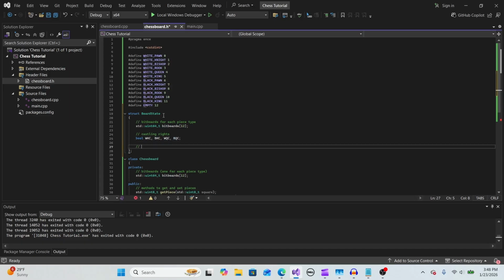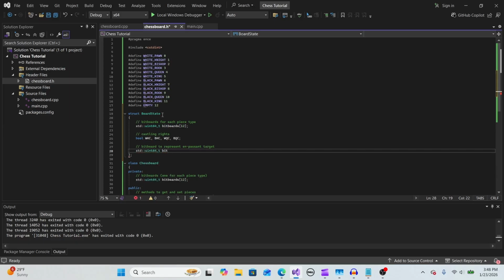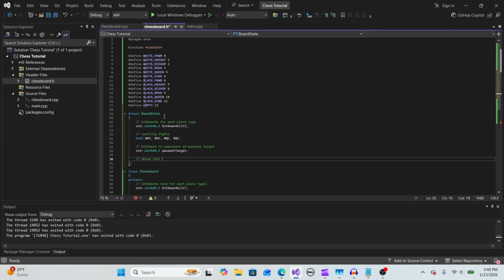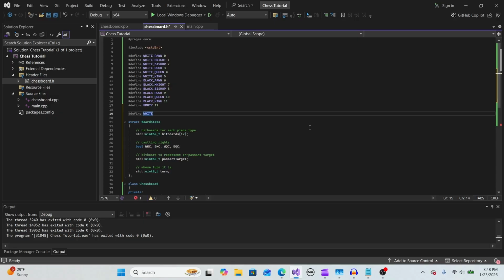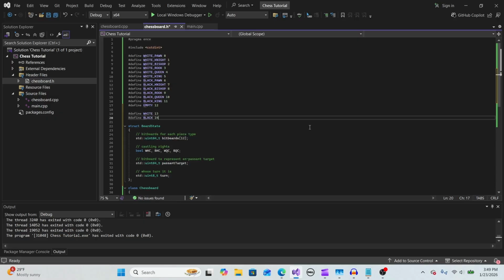This boardState struct will contain 12 bit boards, one for each piece type, 4 Boolean variables to keep track of castling rights, 1 additional bit board to keep track of the en passant target square, and an unsigned 8-bit integer to keep track of whose turn it is. Let's also define some new constants, white and black, to make interfacing with the turn variable easier.